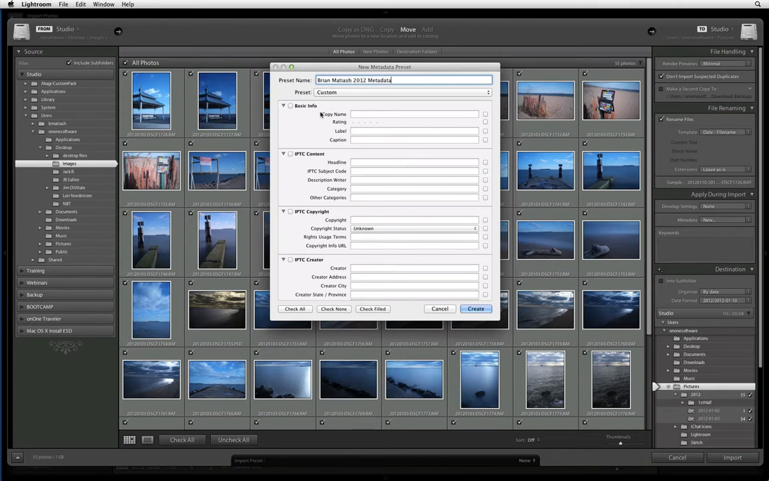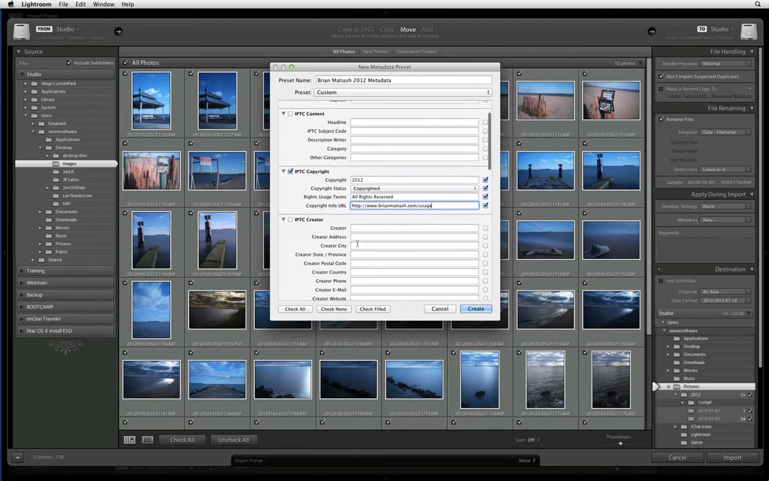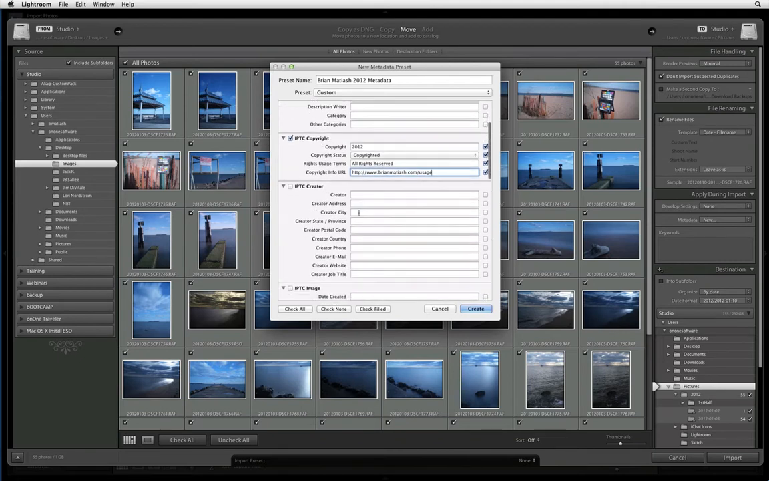And I'll start with the copyright over here. I'll put the year, 2012. The copyright status will be copyrighted. For rights usage terms, I type in all rights reserved. And then if you have a URL to your copyright information, you would put it here. And I think mine is www.brianmatiash.com/usage, I believe.